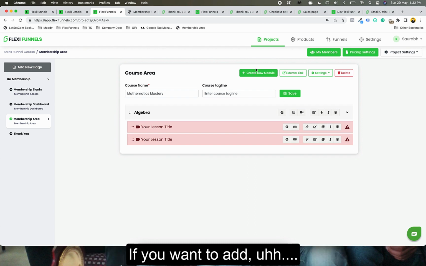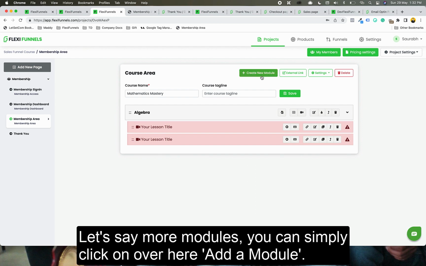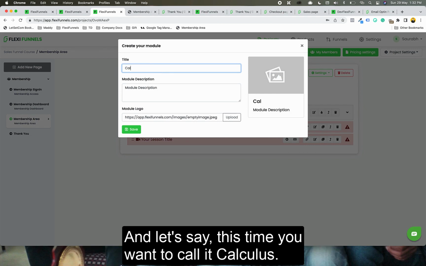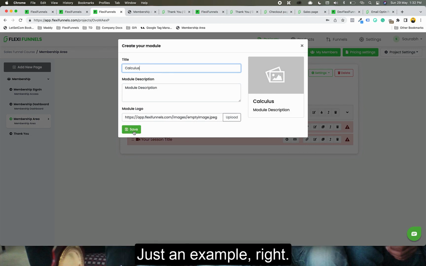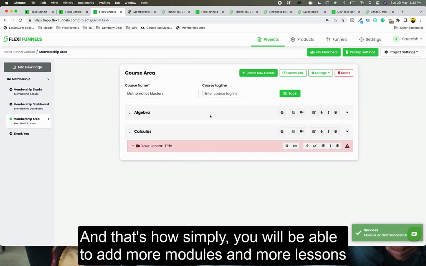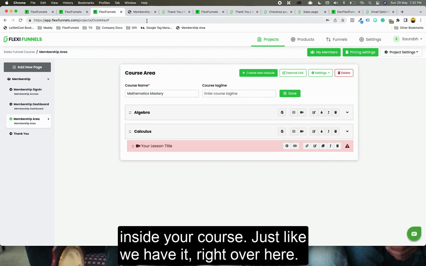If you want to add, let's say, more modules, you can simply click on over here, add a module, and let's say this time we want to call it calculus, just an example, right? And that's how simply you will be able to add more modules and more lessons inside your course, just like we have it right over here.